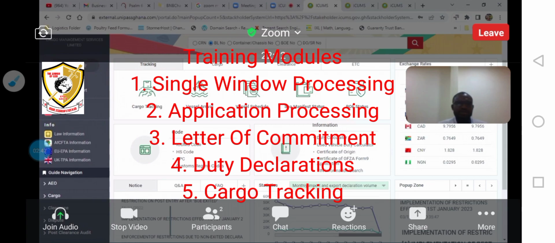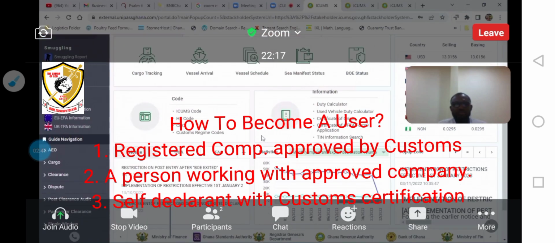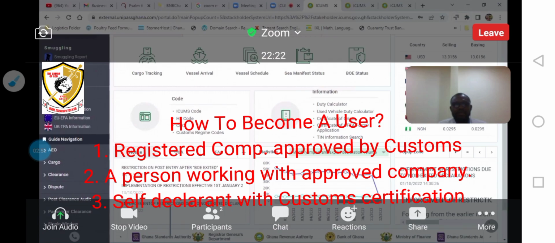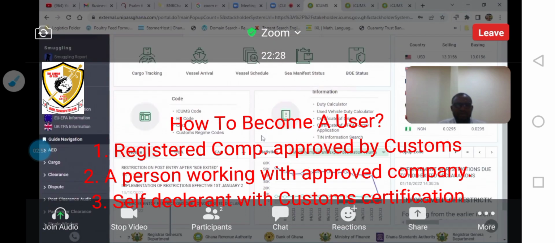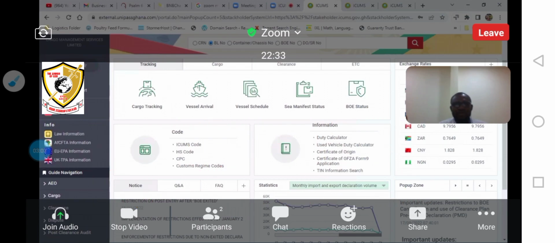The login is actually done by the customs authority, in collaboration with ICUMS. You have to apply to them, and then they give you the username and password, and then you change the password to suit your own. But the username, which is your TIN number, is what customs will derive from you. However, before you get the login details, customs must approve that you are a certified company, and every detail that is required will be collected before you are given access to the system.